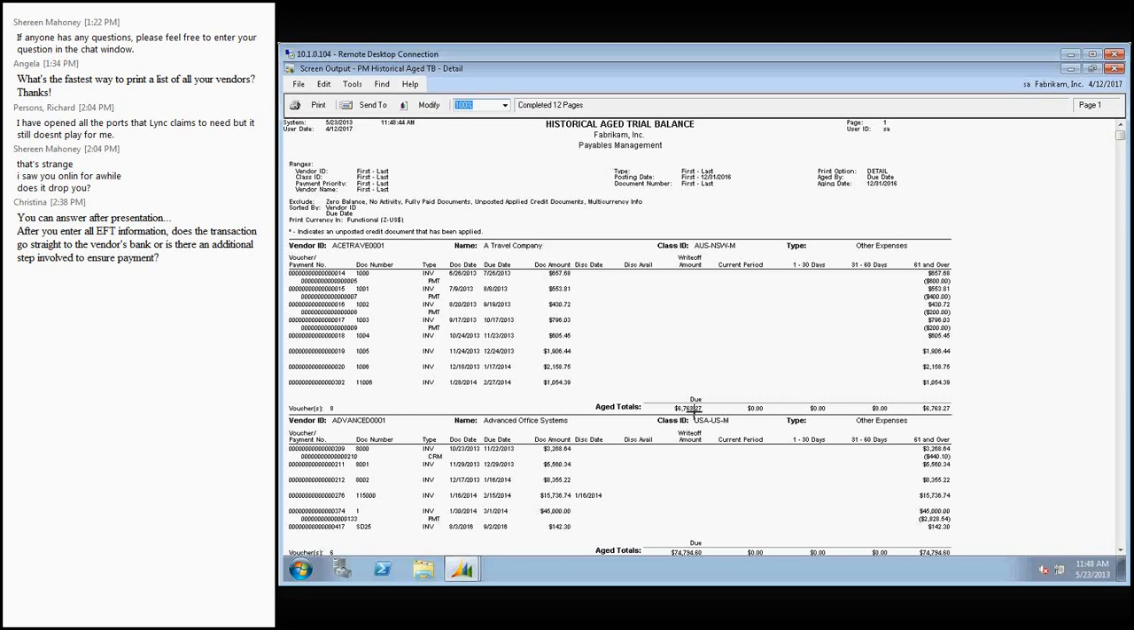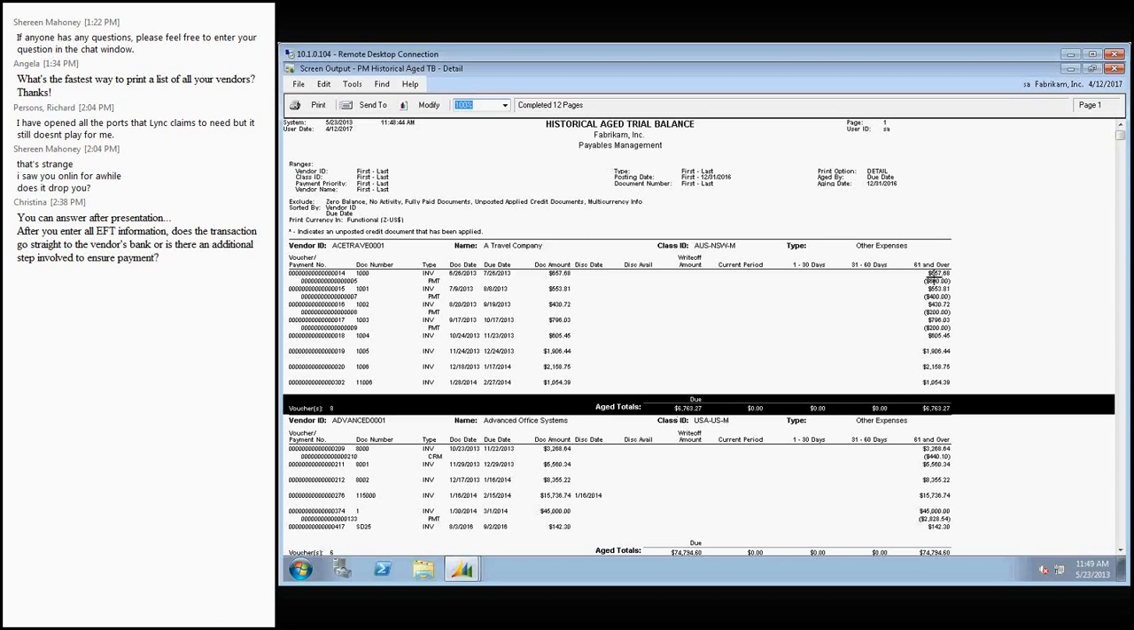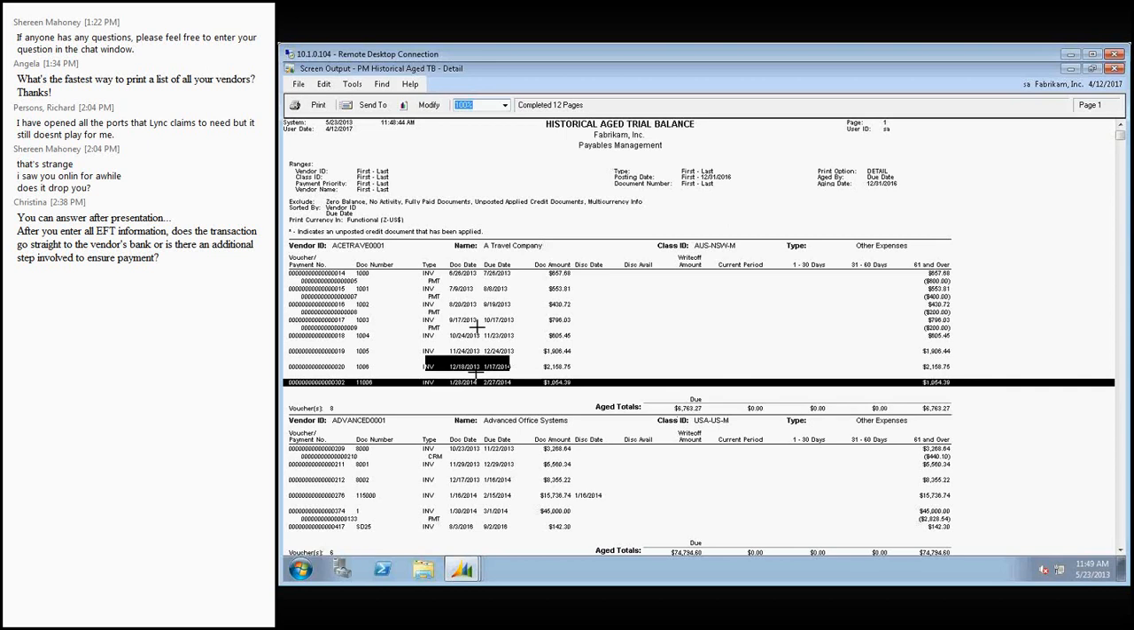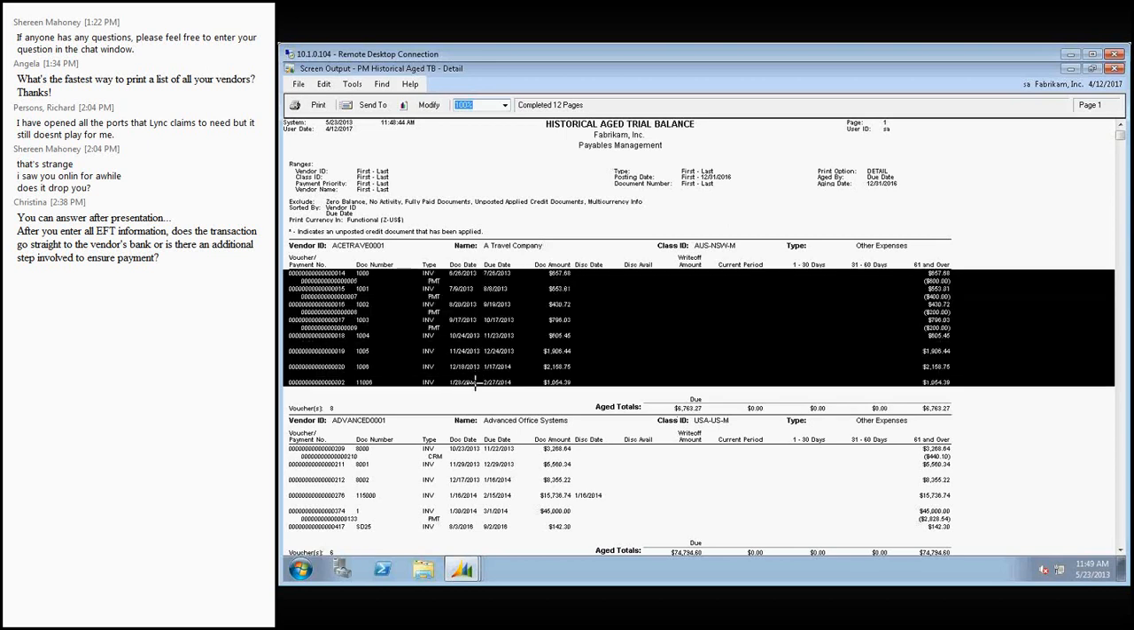So this vendor, we owe them $6,700. We've owed them that for a while. These guys are all outstanding for quite some time. And it may be that I need to go in and clean this up, and we don't really owe them that much money. We've partially paid some of these invoices, so maybe we need to do some write-offs and clean these up.